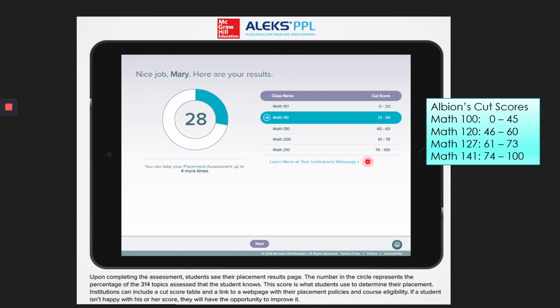In addition, at the bottom of the table, there's a link that goes to our math placement website, which has all of the information about cut scores in classes, plus information about the ALEKS system, how to retest, and what kinds of classes require which math classes on campus. So they can definitely click on that link and go right to our math placement page.